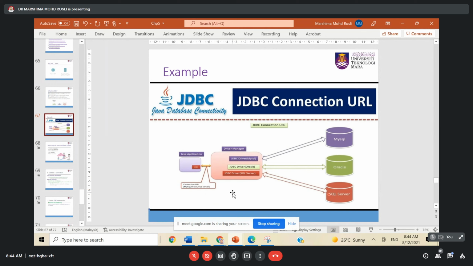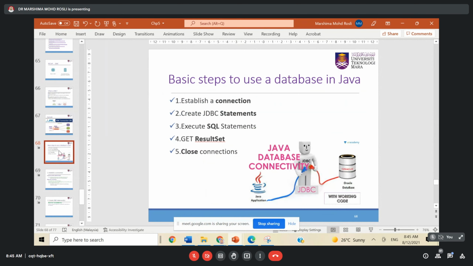So there is a situation where an application can have these three drivers all together. Because maybe one user wants to use Oracle, and the other user wants to use MySQL, so you will have one application that can be sold to multiple users. It's a real situation, basically. So you can have this kind of implementation, with three drivers managed in one Java application. All right, so this is the basic step to use a database in Java.